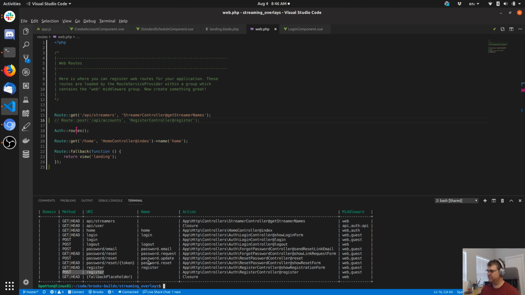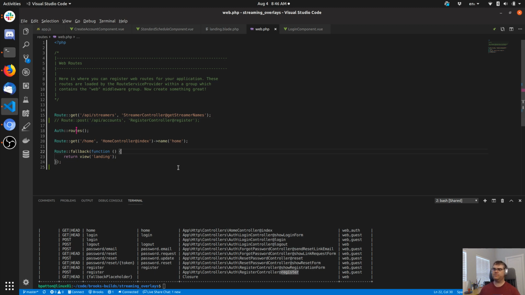So, it's going to /register. But specifically, what controller is it going to? Oh, okay. RegisterController at register. Right, so it's going to go to the RegisterController and run the function register. Okay, I'm going to do a Control... what was that? Control R? P. No. P. Okay. And I accidentally did something in the console.